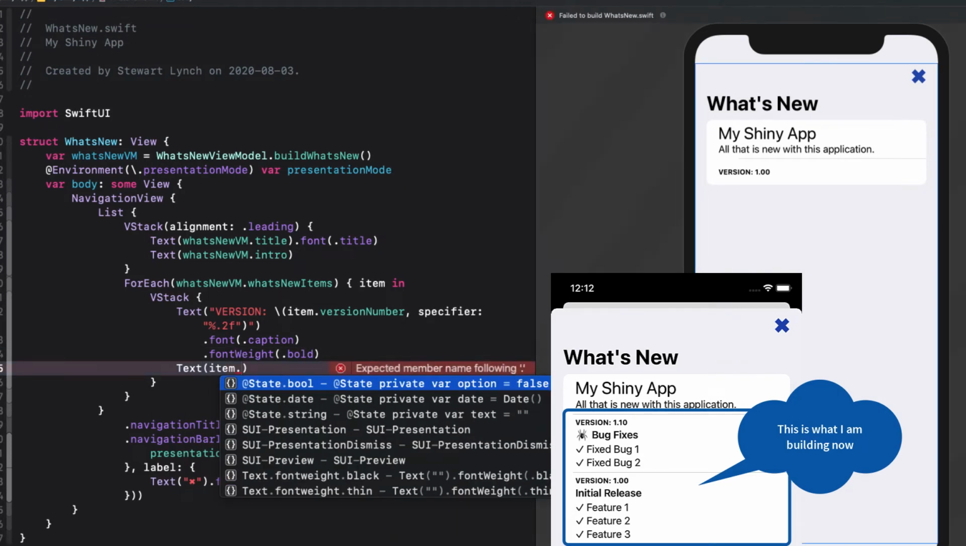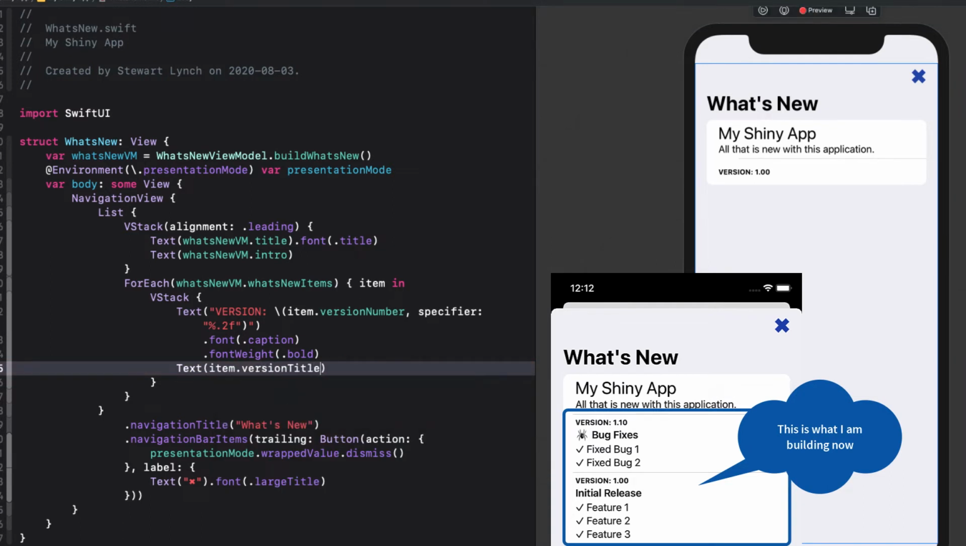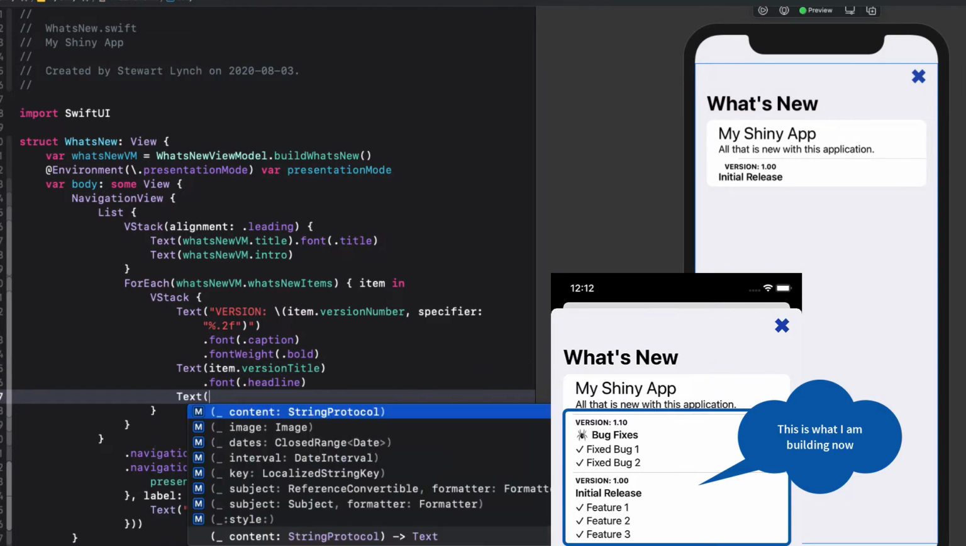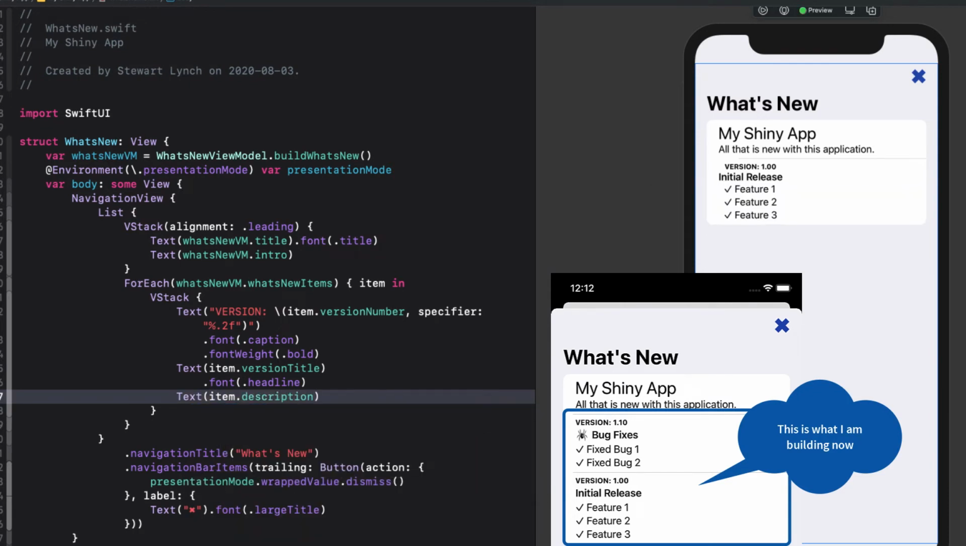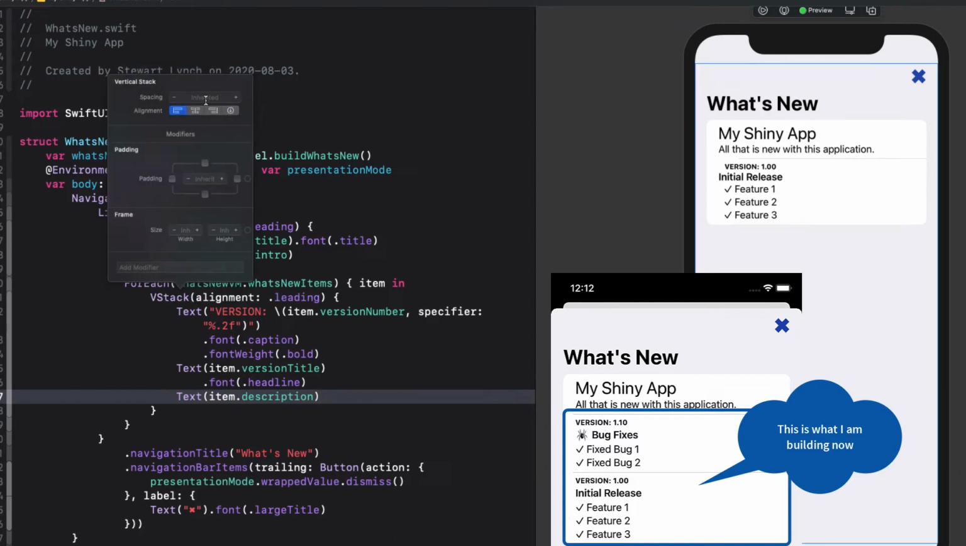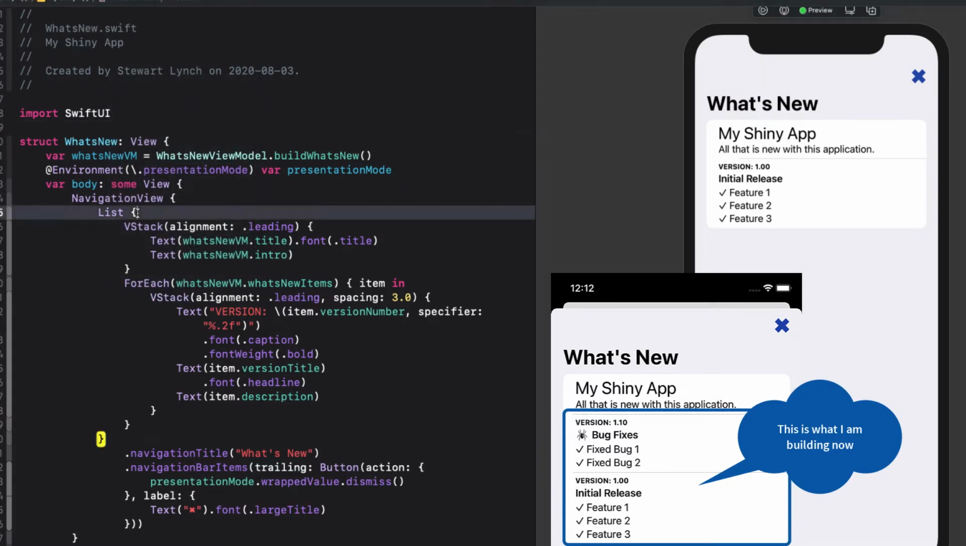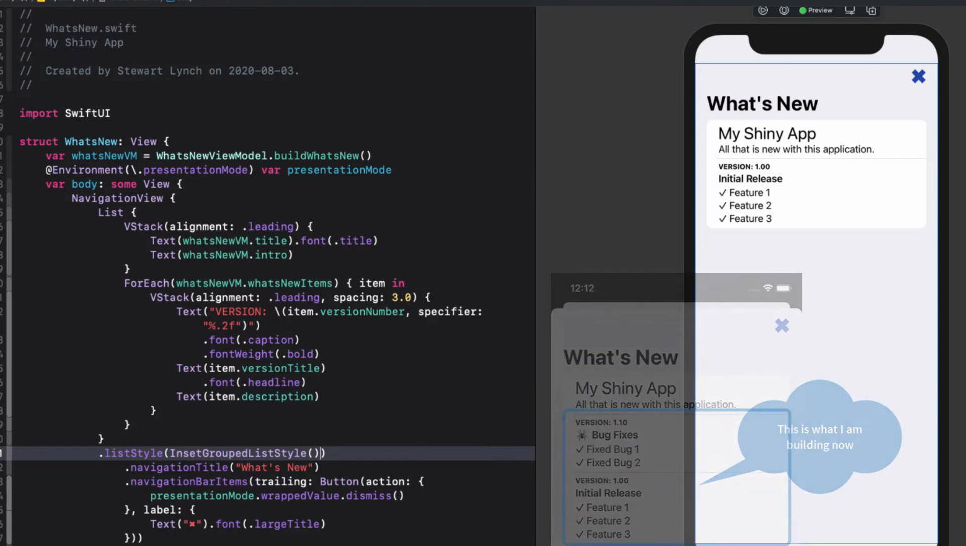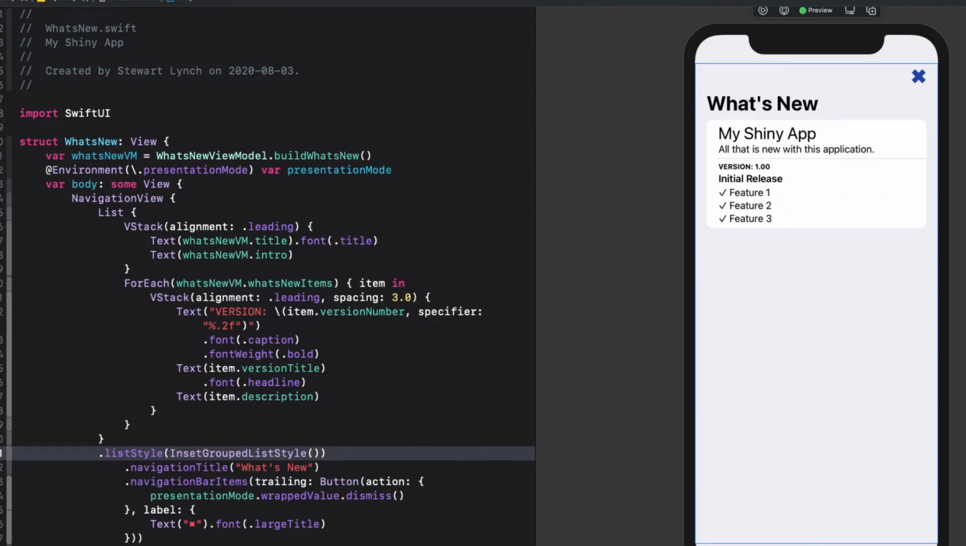For the version title, another text view, and I'll just use a headline font. And finally, the item description in another text view. I'll Control-Option-click once more on this VStack, and I'll set the alignment to leading and give it a space of 3. Now I also want to do one more thing, and that's to use the Inset group list style for our list. We can return now to our content view and test it out once more.